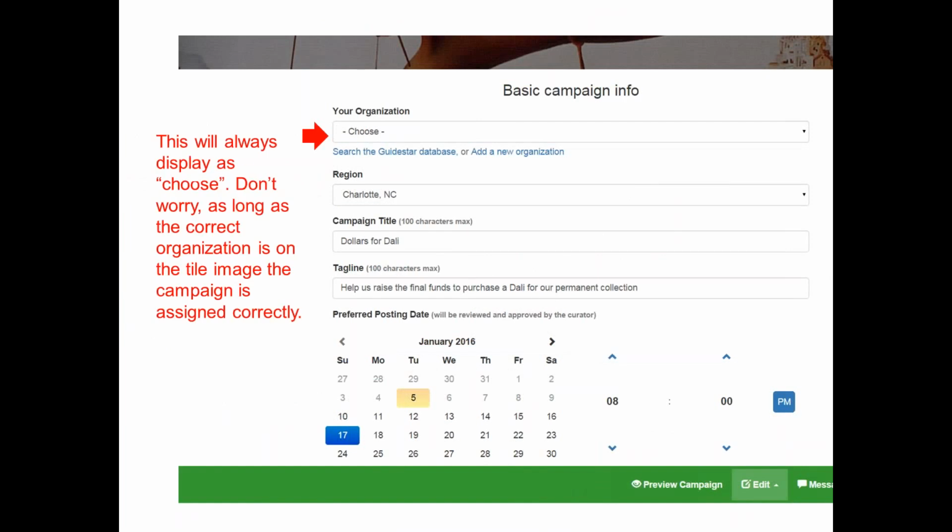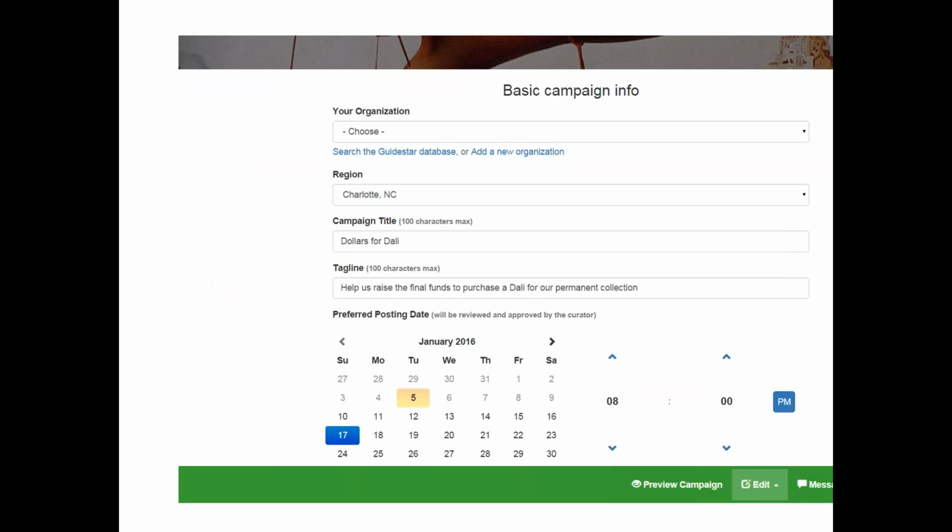So when you open up basics, the first thing you're going to notice is that organization always is choose, but don't worry about that. It's just a quirk of the system because you're not actually part of every organization that posts on your system. So as long as you notice the organization's name was in the tile image that you saw earlier, you can expect that everything was set up as it should be.